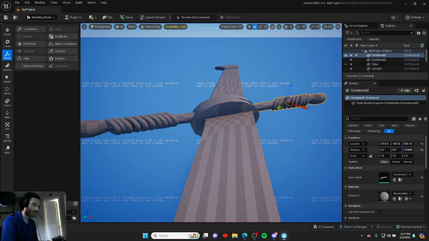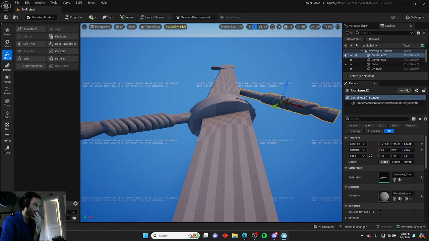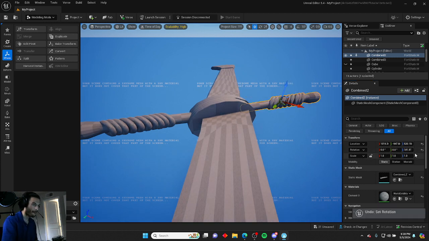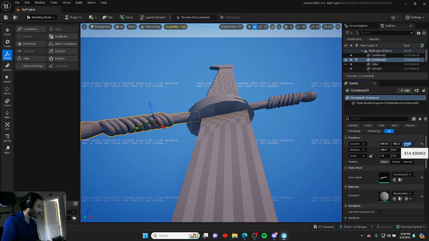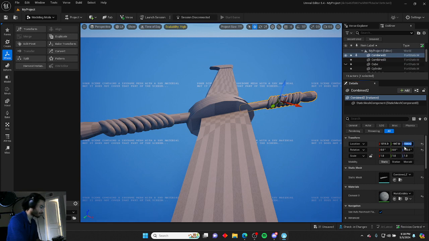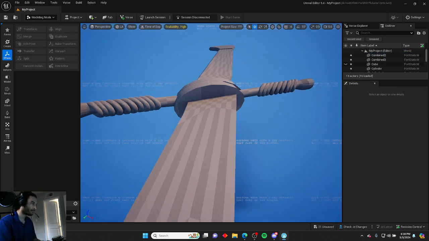And this should be 240. And what was that? 180. Yeah, this should be 180. And then height wise, this should be 514. This should be 514. Boom.